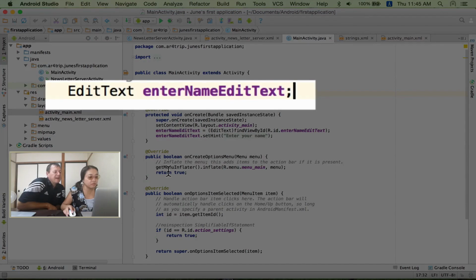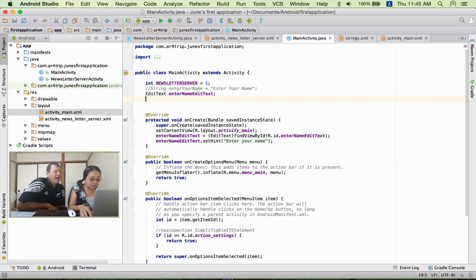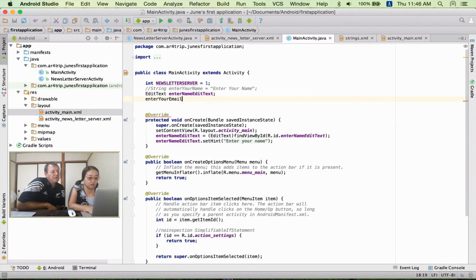I think you're going to have to create another variable to get your email. So you've got one variable, one member for name. You need to create another member, same, but it's going to be for email. Is that enter your email? If you want a clue, look to how you set up the edit text in the line above. Okay. So edit text as well.